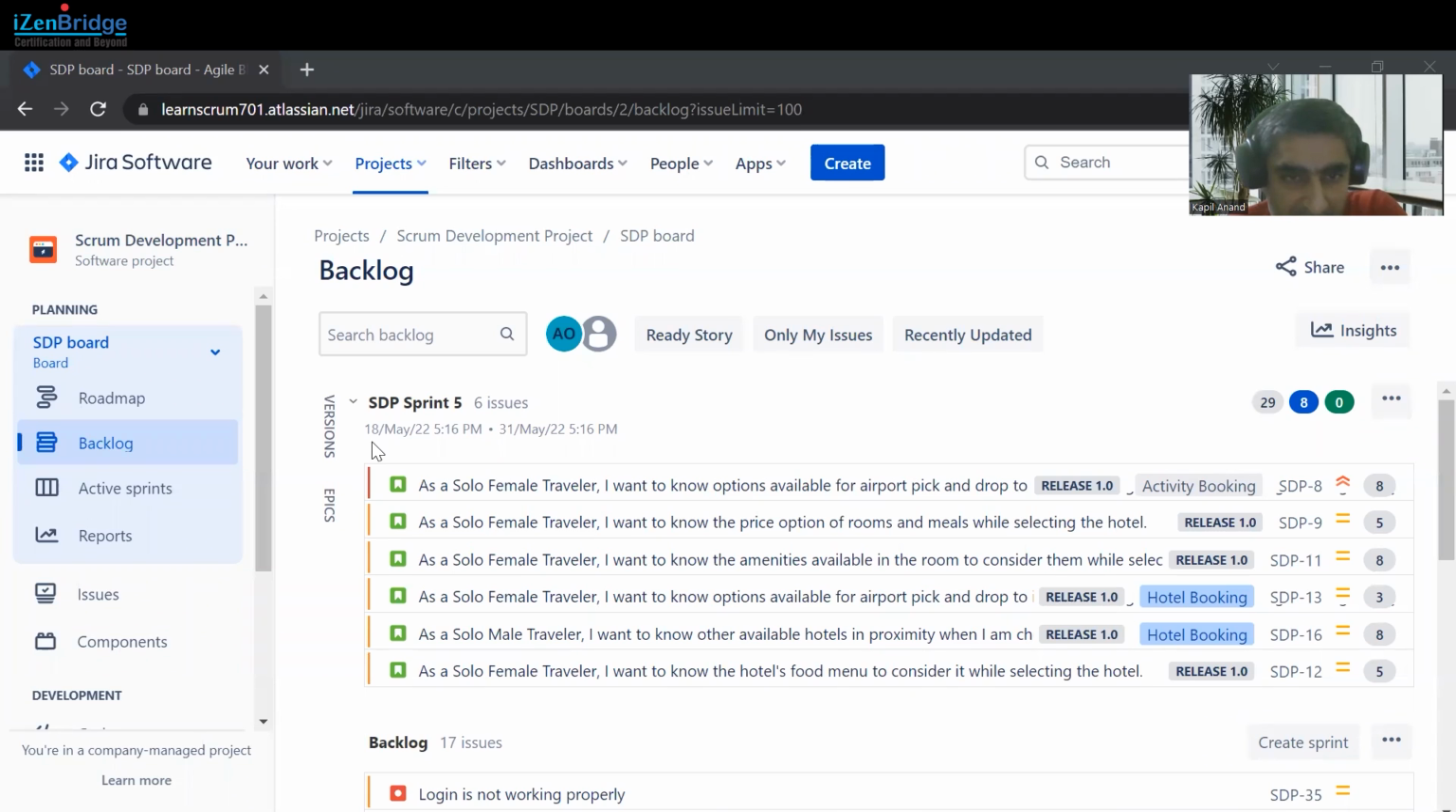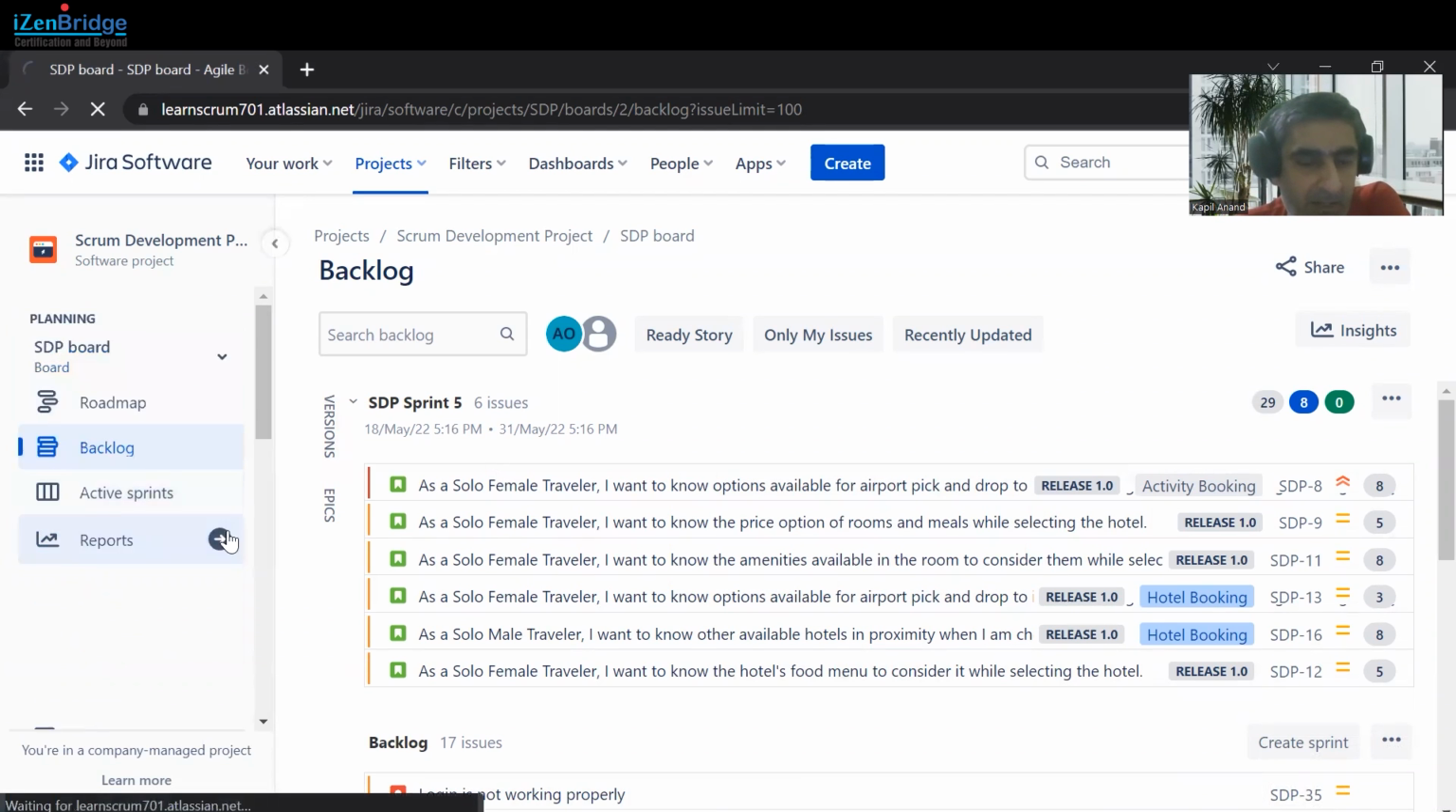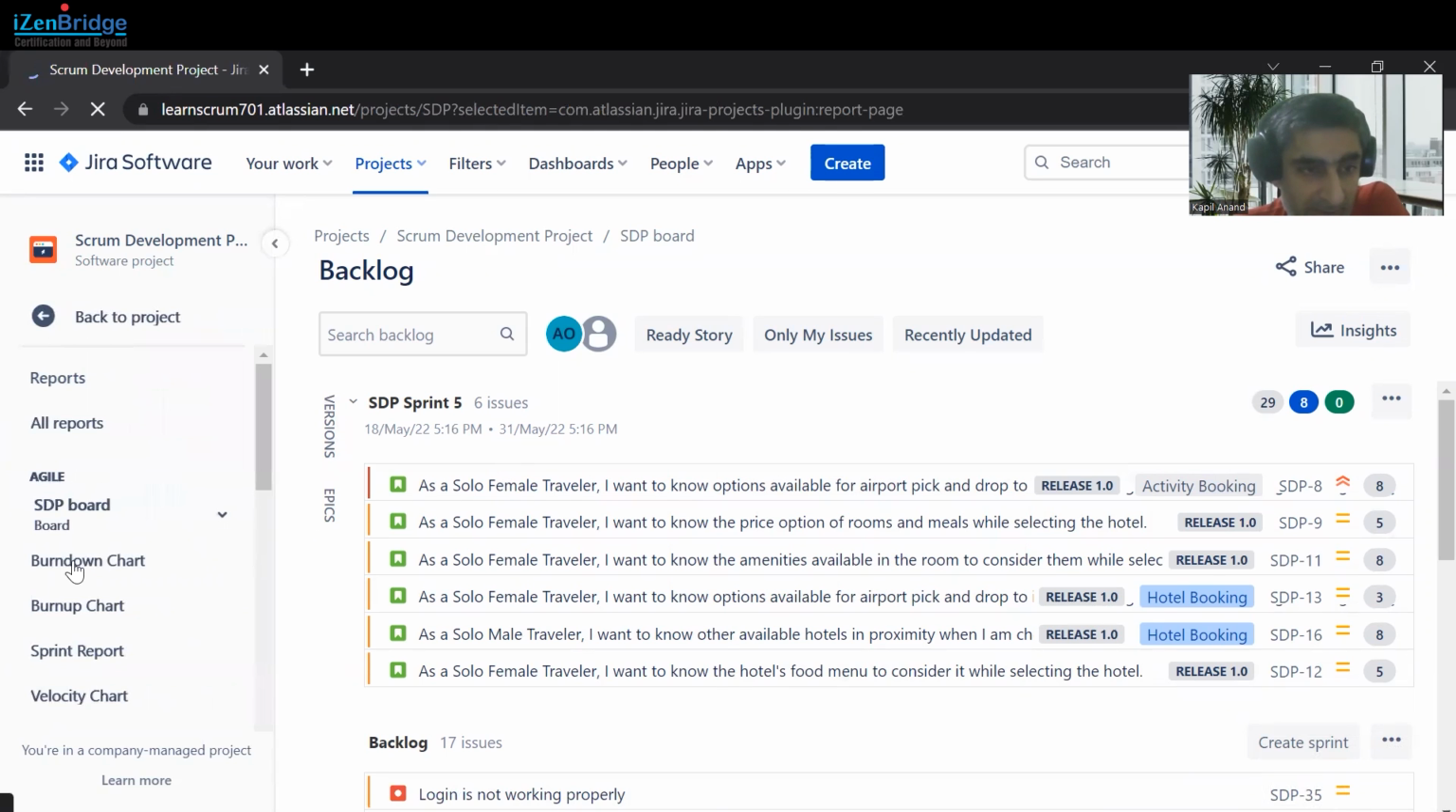You can see this sprint is active from 18th of May and it would end on 31st. Today is 23rd May, so it's around the third day after the weekend. So let's see what the burndown chart looks like.